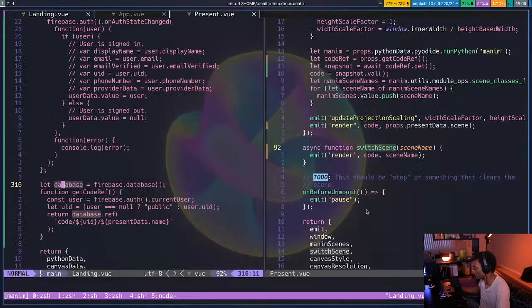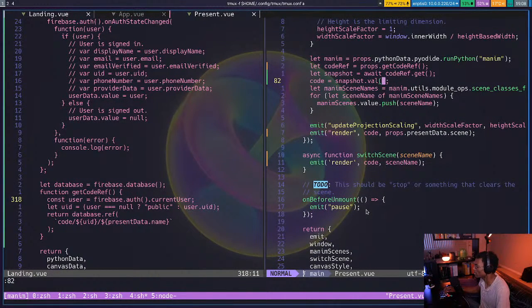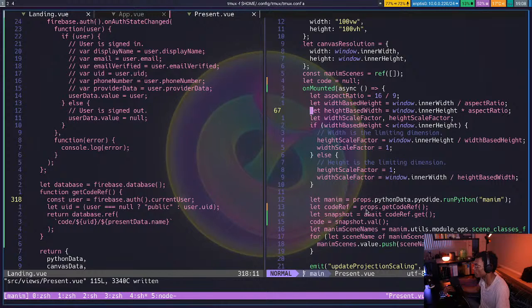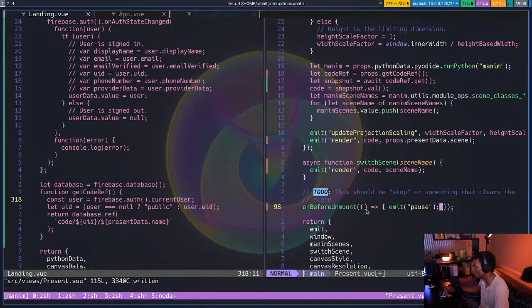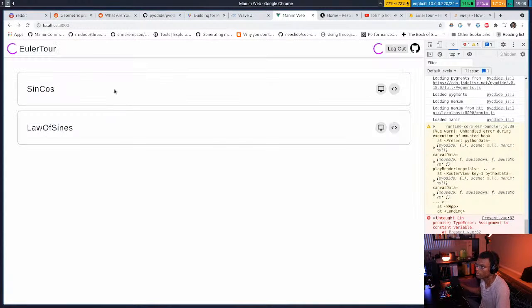Assignment to a constant variable. Present line 82. That's true? Wait. Code. I did make that a constant, because I was thinking it's reactive, but that doesn't need to happen. For unmount. That's fine. Okay.